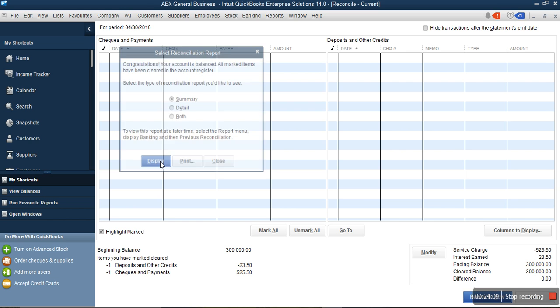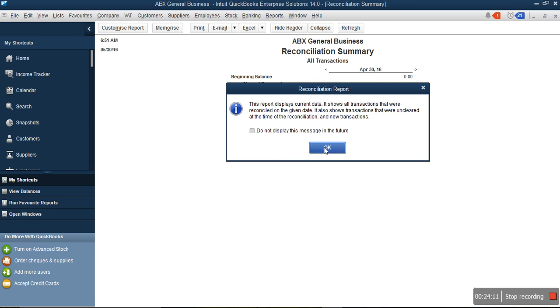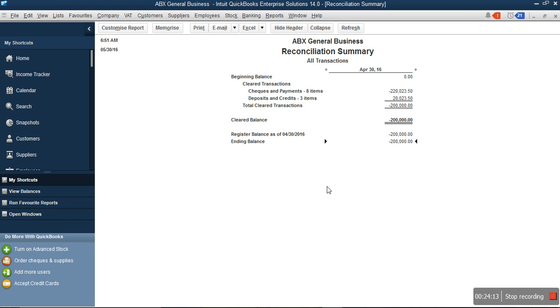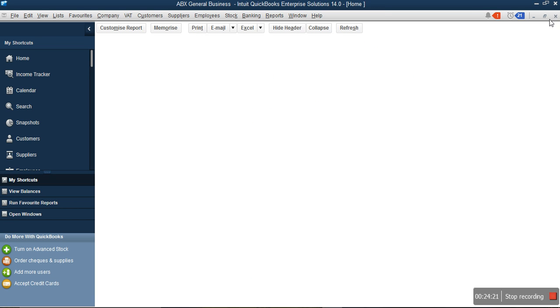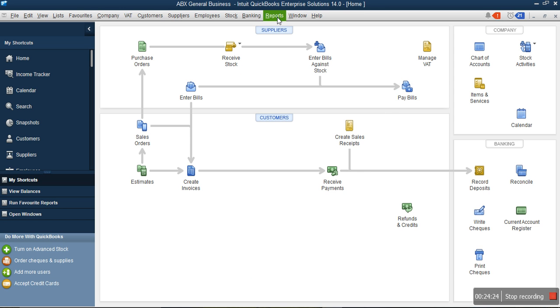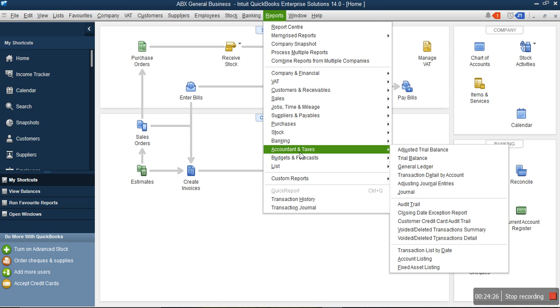You will go here, you click, you can check Summary. So look at our reconciliation report right now. You can see here our book has been reconciled right now. So that's our reconciliation report here. So that's how to do your reconciliation in QuickBooks. You need to go through this over and over again.